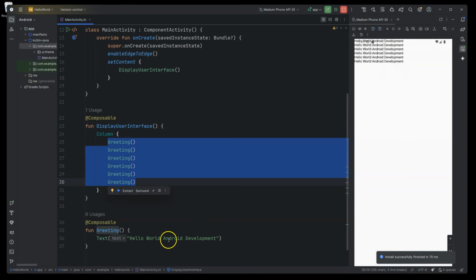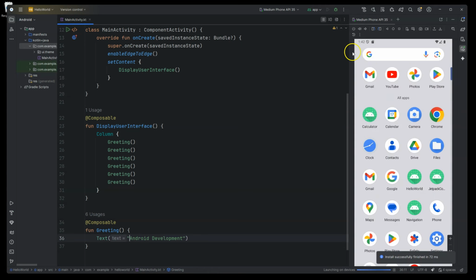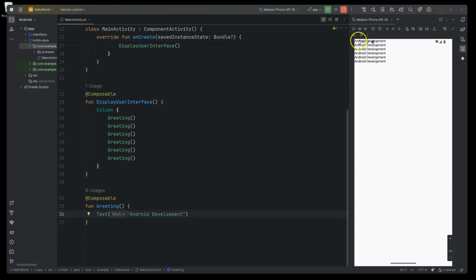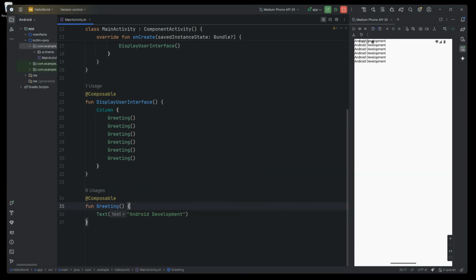So I can change it to only Android development, click refresh, and then you will have the text Android development 1, 2, 3, 4, 5, 6 times like this. So now we are writing the same text 6 times, but let's say we want to have different text here. Then of course you can create an argument on the greeting function. You can call it name, like this.